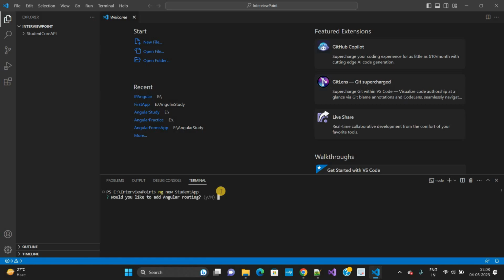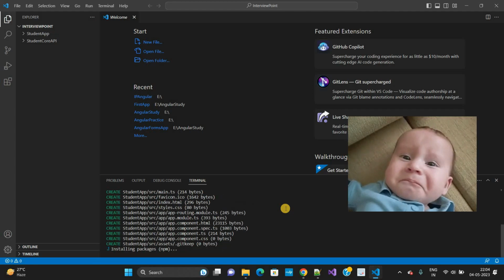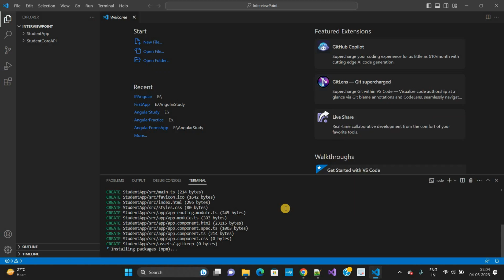Just click enter, and now it is asking, would you like to add Angular routing? If you want to add it, just type Y and then enter. Also it is asking which style sheet format would you like to use. I am going to use CSS, so I just need to click enter, and this will create your Angular application and also add all the required packages.